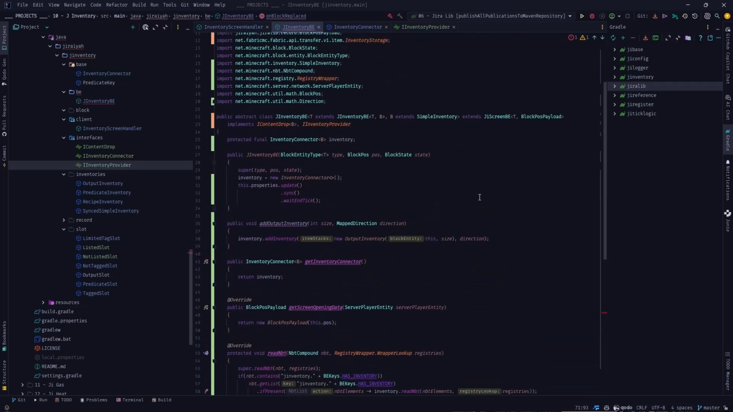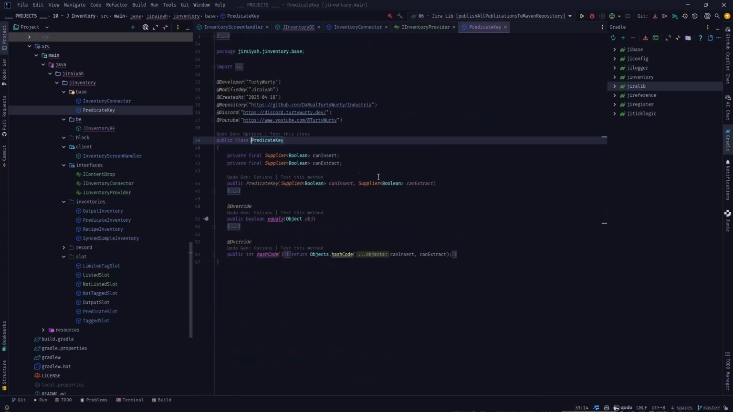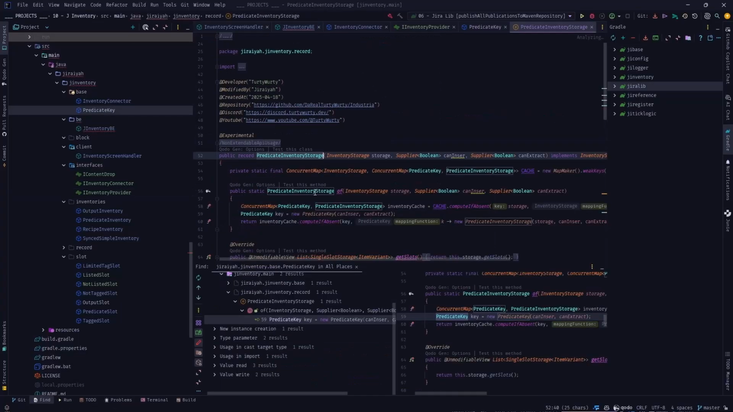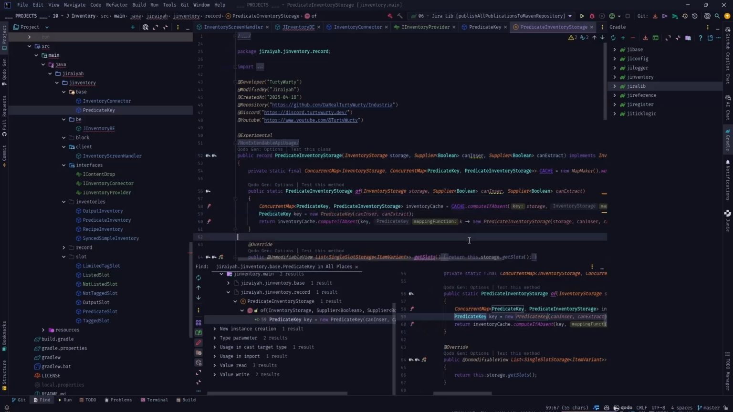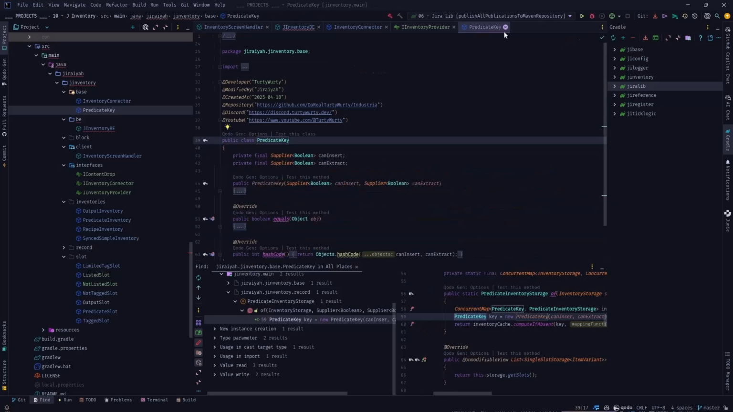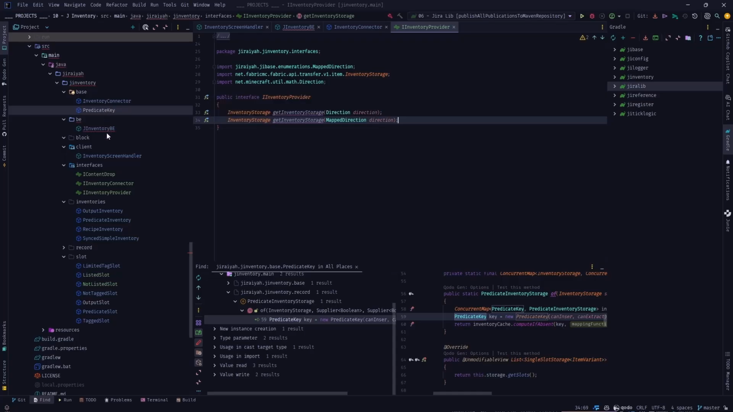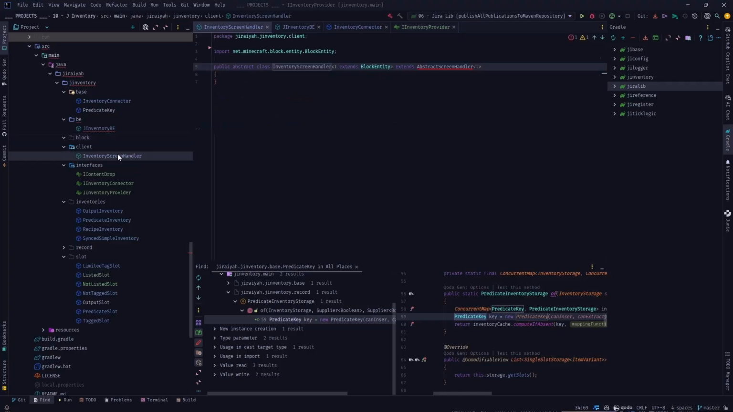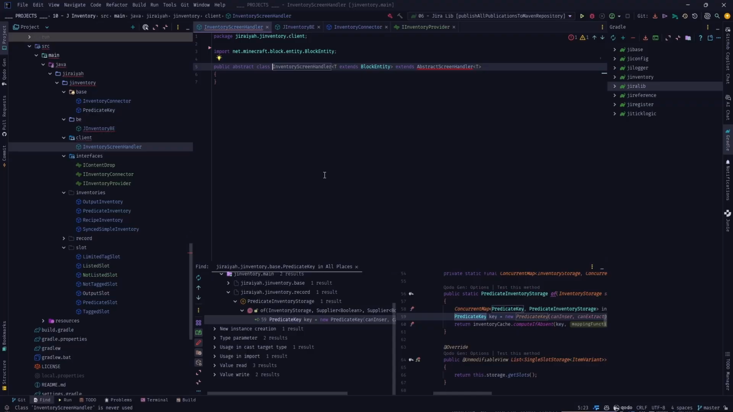Are we done? Inventory connector, predicate key. Do we have any usage for this guy? Yes, here I think predicate key equals to that. Yes, we are using it. Okay, so that is our base. Then we don't have any block, thankfully. Oh, we have a screen handler to cover. Okay, but as I said, I can't attack this guy unless at least I get the GUI up and running and push a little bit into the Maven repository as a temporary solution so that I get my hand on abstract screen handler, because we need to move forward from there.